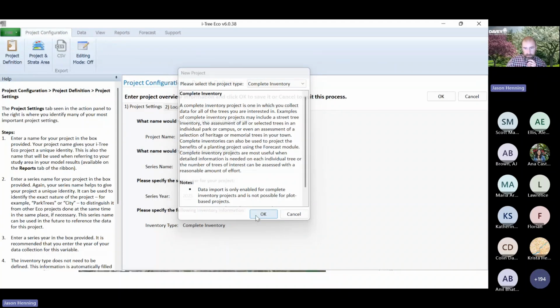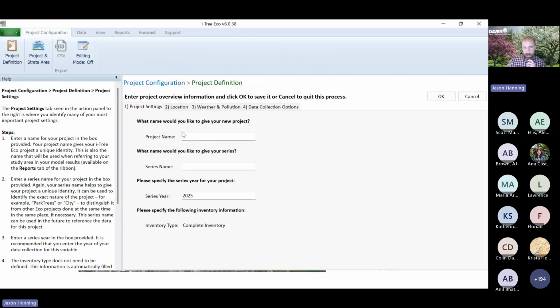Looks like maybe I had that open twice here. So we'll go ahead, and it wants a project name. So this is going to be my Rochester demo. Series name, this is just if we were doing a repeat inventory. Since this is our first one, I'm just going to put a 1 in there. And I know that their street tree data is from 2022. Within iTree Eco, all the time, we're just going to move across these tabs from left to right. And same thing within this tab here for project configuration. So I'm on this project configuration tab, and I'm just entering in this data under project definition. And we'll just move through these tabs.